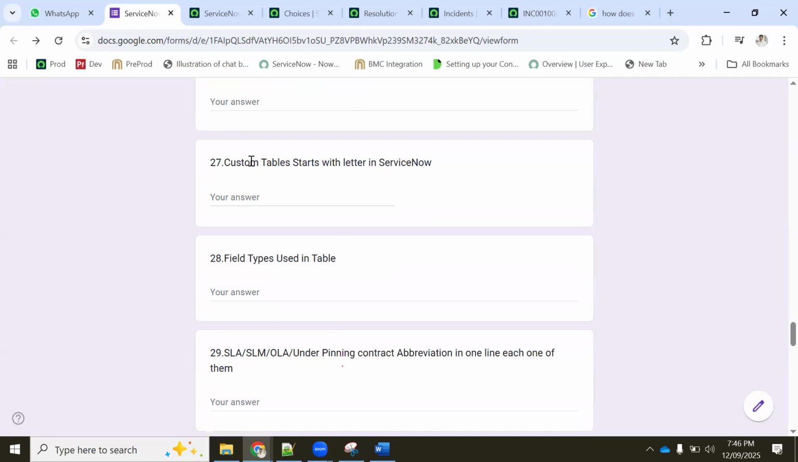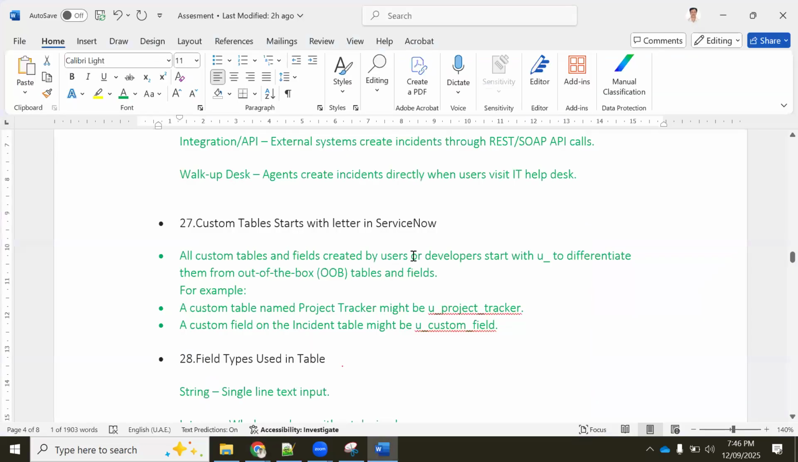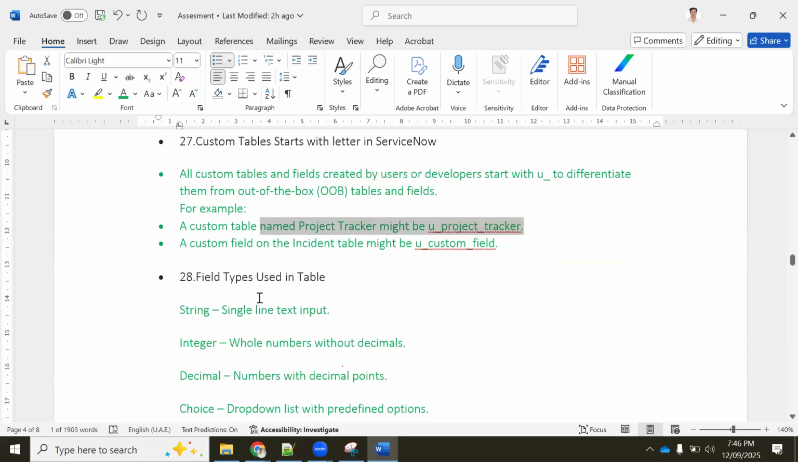So what is a custom table? Custom table starts with which letter? You understood, right? Custom table fields created by users always start with u underscore.